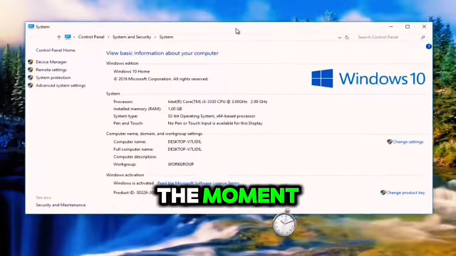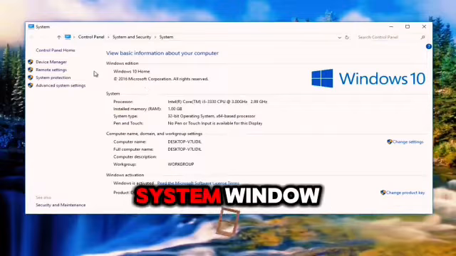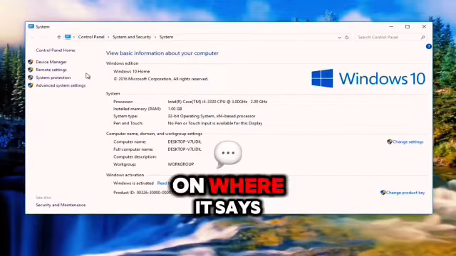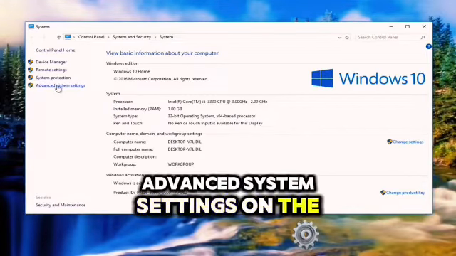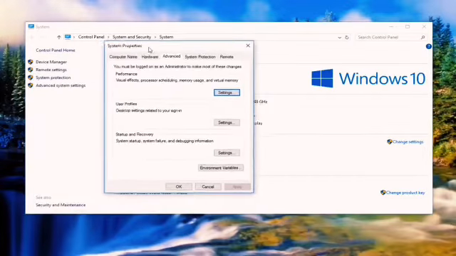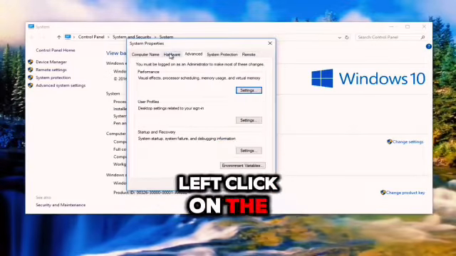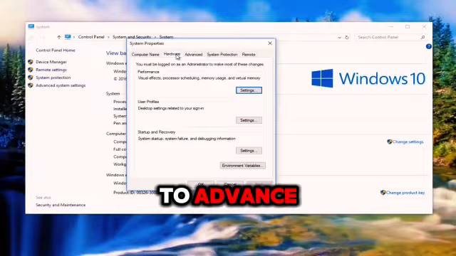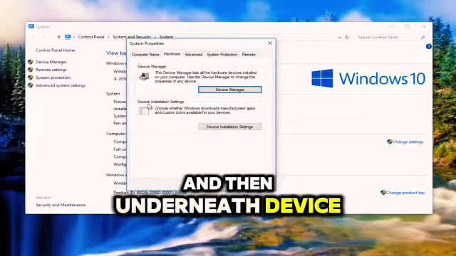So now underneath this system window, we're going to left click on where it says Advanced System Settings on the left side. So now you want to left click on the Hardware tab right next to Advanced. And then underneath Device Installation Settings, left click on Device Installation Settings, this button right here.